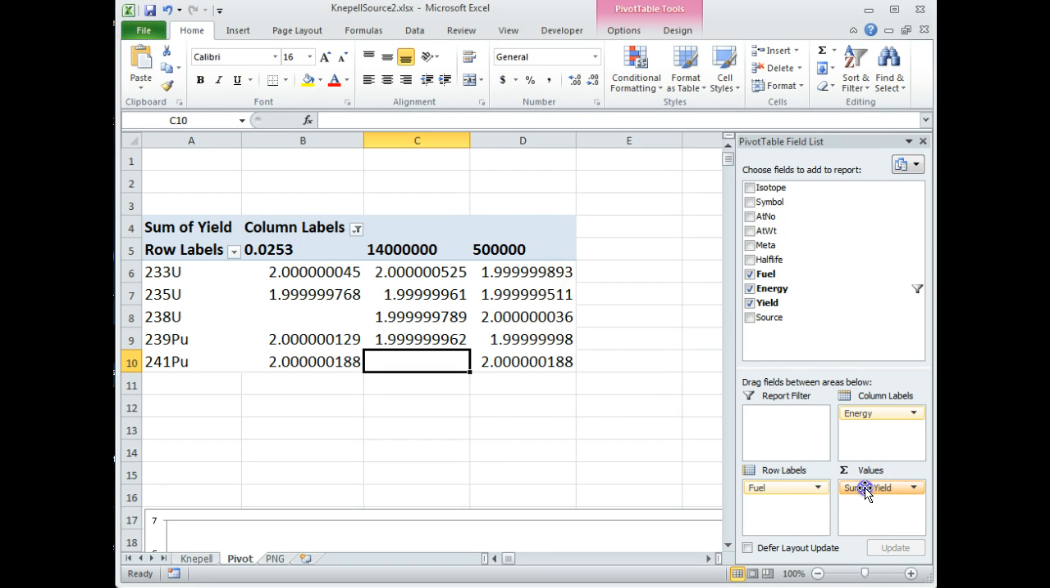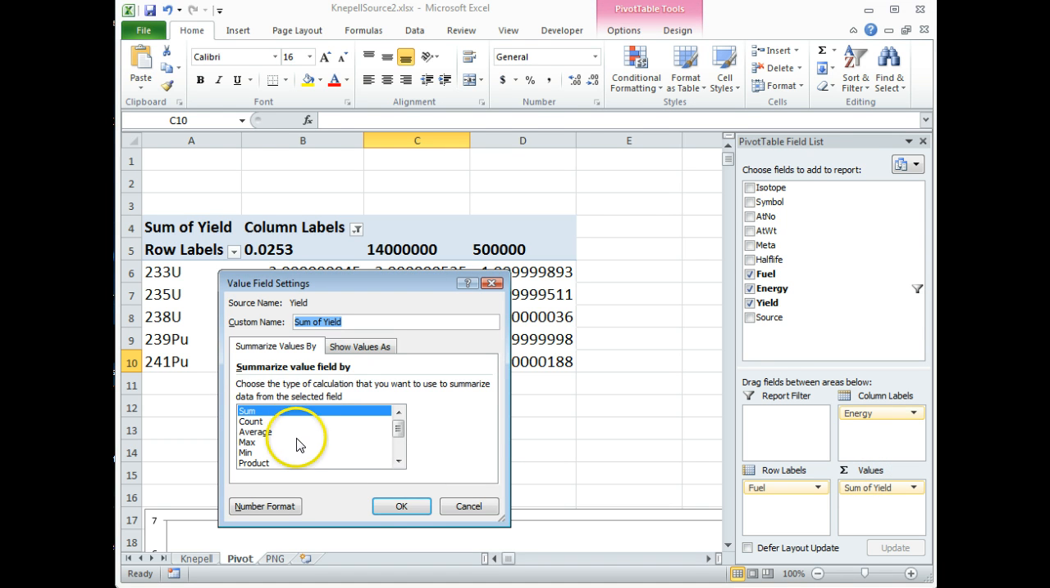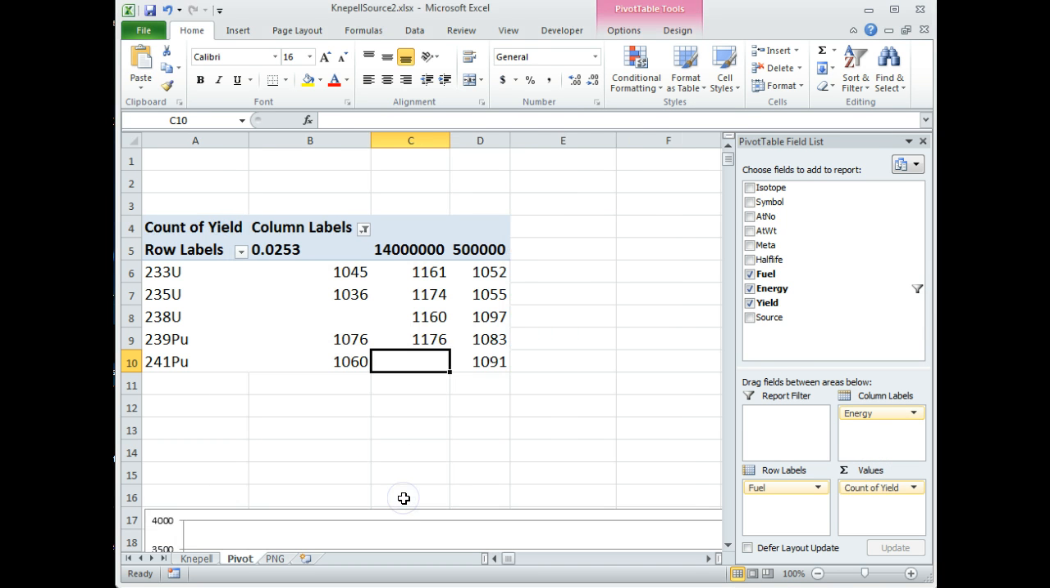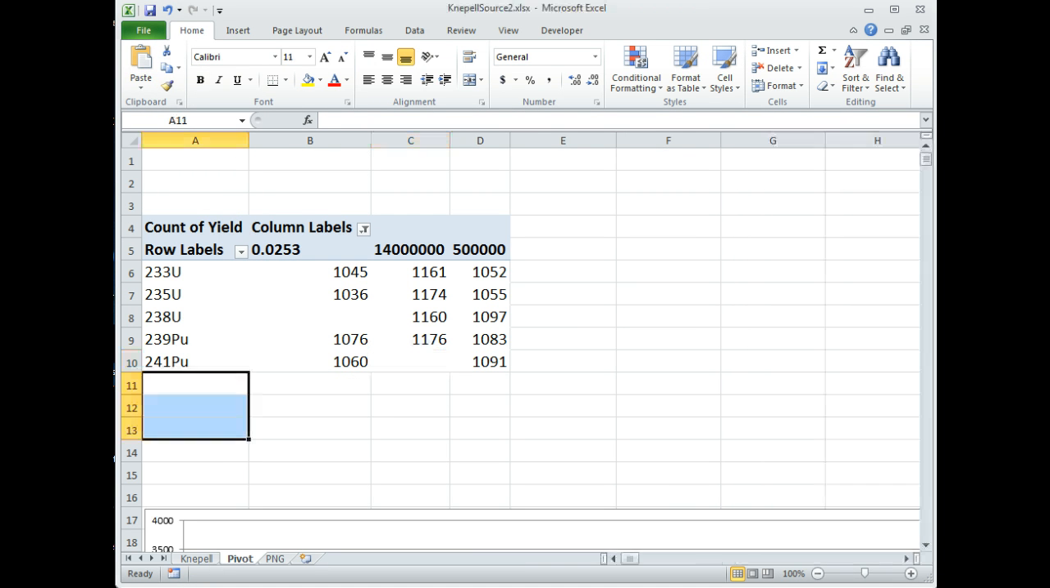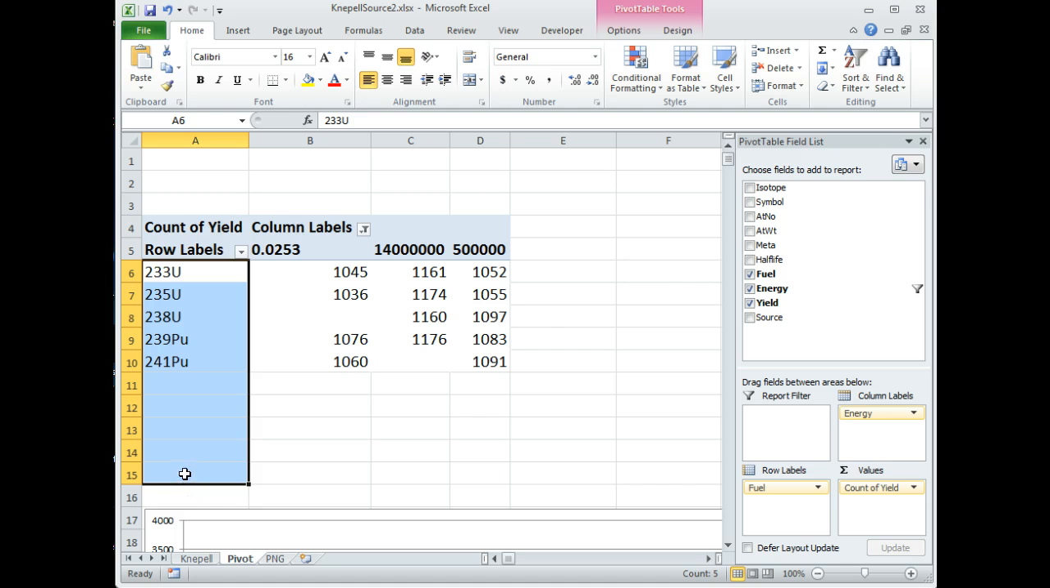Changing the data statistic, the records are now counted, not summed. We have about 1,000 rows of data for each combination of energy and fuel, except for the plutonium-241 at 14 million electron volts. I haven't loaded the fission yield data for americium and curium yet, but a look at the raw data shows the same gap. This is a problem.